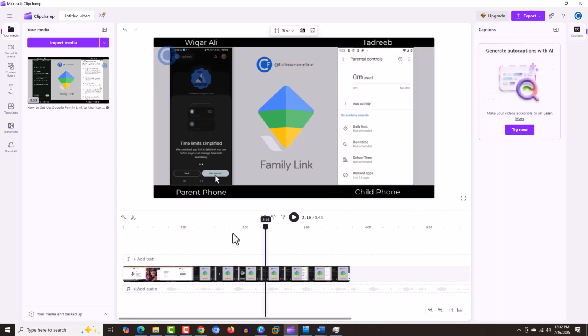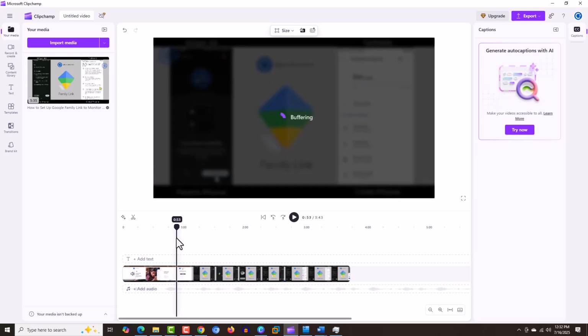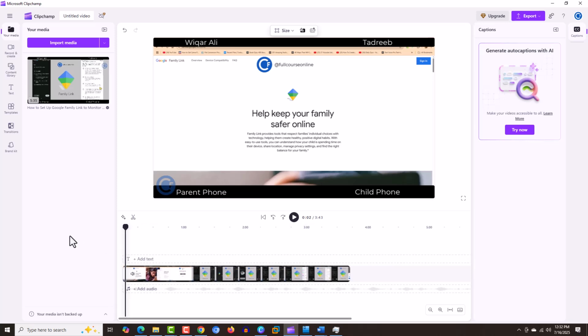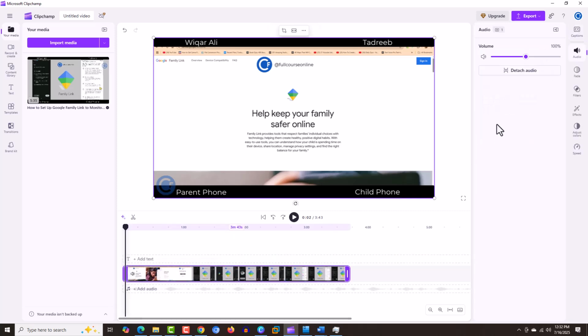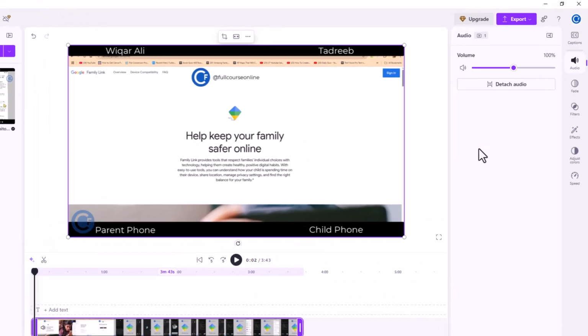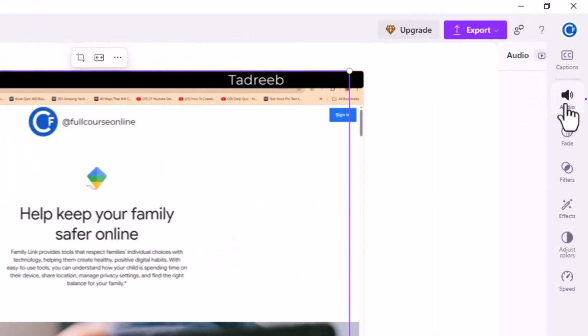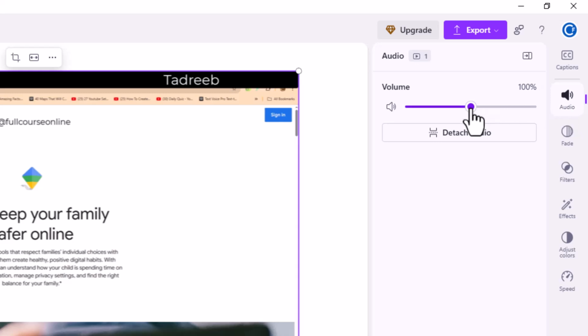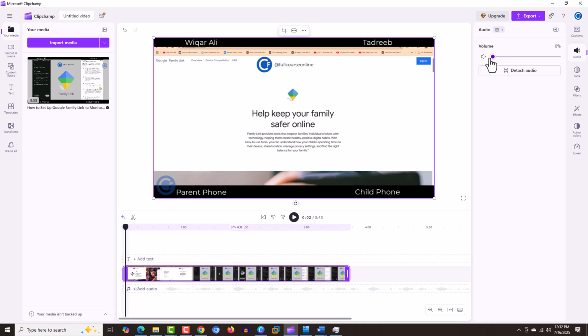Now, if your video has sound, speeding it up or slowing it down will also affect how the audio sounds. Sometimes it becomes too high-pitched or distorted. If that happens, then you have two options. One is to mute the volume by clicking the volume option and sliding it down to 0. Or, you can detach the audio and replace it with background music or a voiceover that fits the new speed.